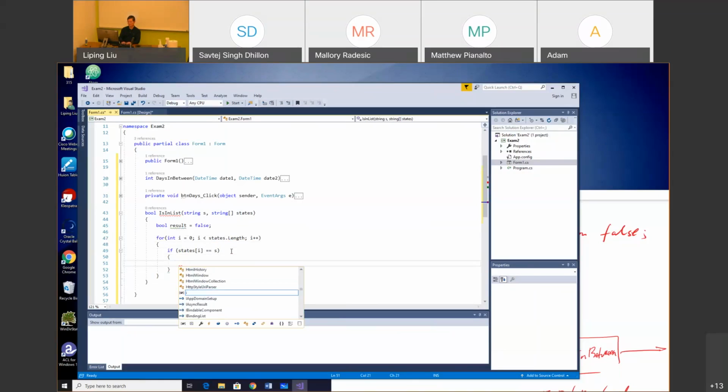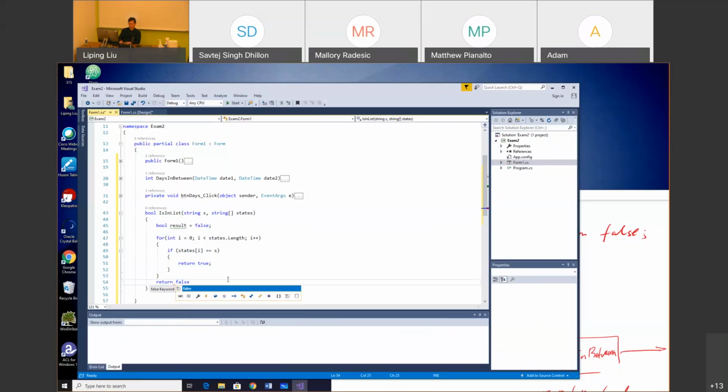We can just say return true, right? So we found the solution. When you return that, the loop will be broken, and the whole thing will be finished. And then after the loop, if you do not return, that means there's nothing matching. Then you say return false, right? Return false.